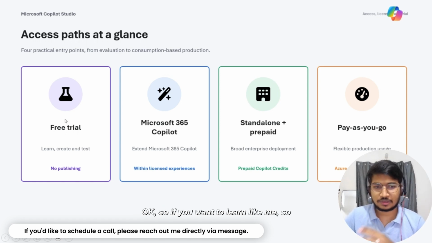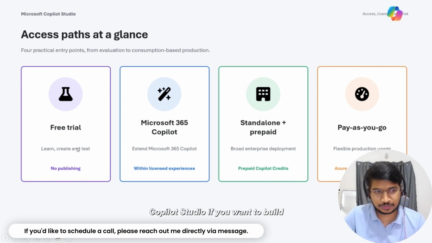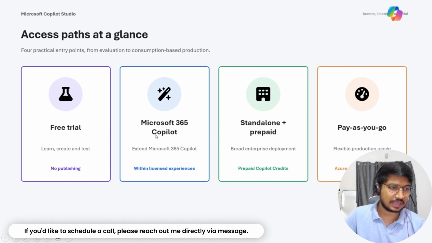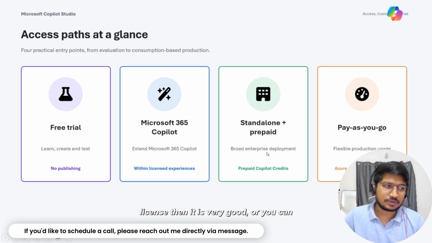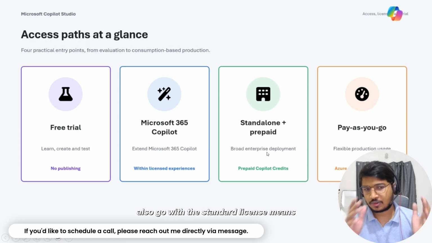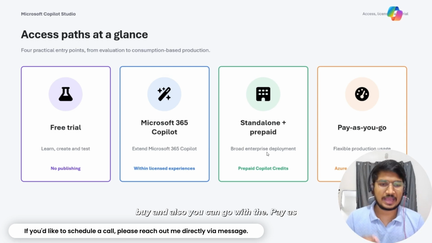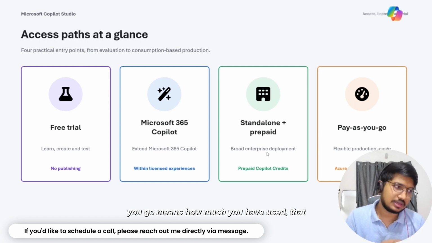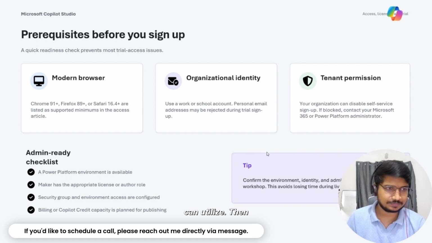If you want to learn like me, you can use the free trial version of Copilot Studio. If you want to build and extend your app, you can use Microsoft 365 Copilot with a license experience. If you have a license, then it is very good. Or you can go with the standard license, meaning you can buy only a Copilot Studio license. You can also go with pay as you go, meaning you pay for how much you have used. This option you can also utilize.